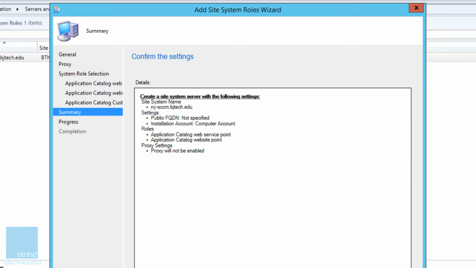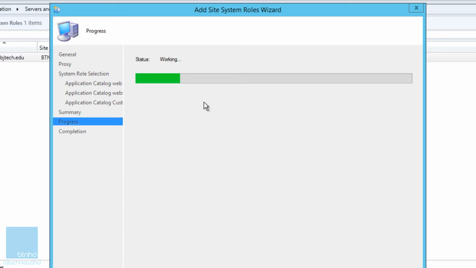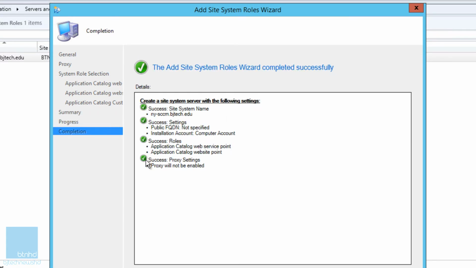You get a nice little summary. You're going to click on Next, and it's going to do its magic, and eventually you're going to get all these little green check marks. This is a good thing. We're going to close that up.